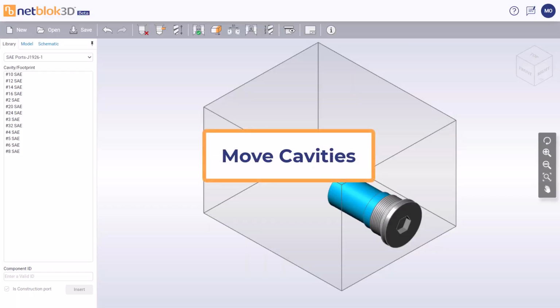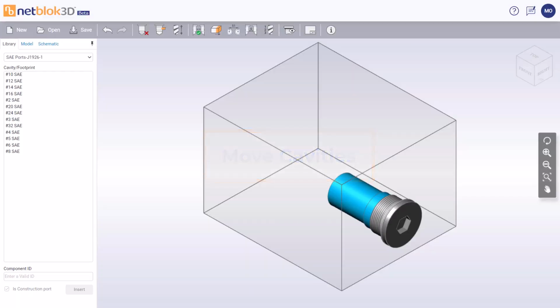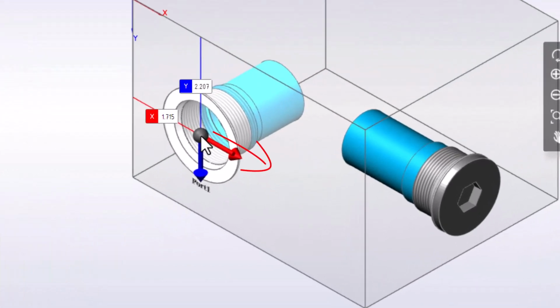When designing in NetBlock 3D, users must master the ability to move cavities and footprints. Let's start by inserting a new cavity to the block. Immediately, we see a red arrow representing the X direction, along with an X value in the corresponding dialog box. A blue arrow represents the Y direction, with its own corresponding dialog box.